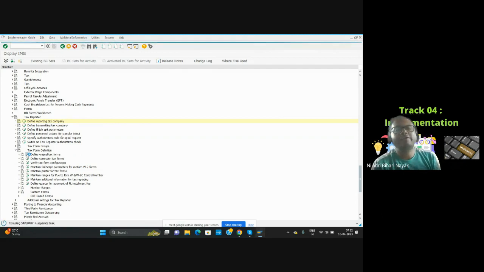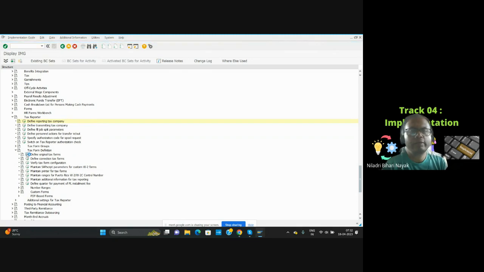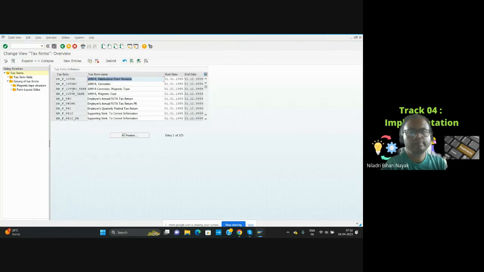whenever you have such an announcement from SAP, there is certain work to be done from here. Here you can see some tax forms have already been designed. So what you need to do here? There are so many tax forms, around 373. Based on your organization, which one you are currently using, you can choose from here.